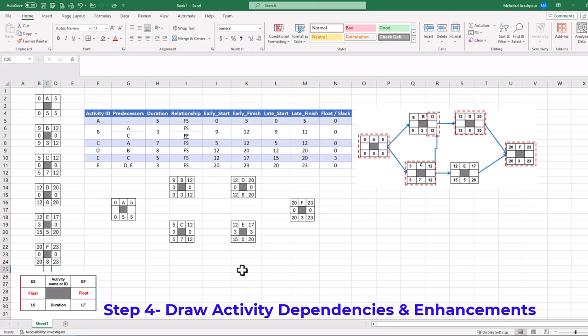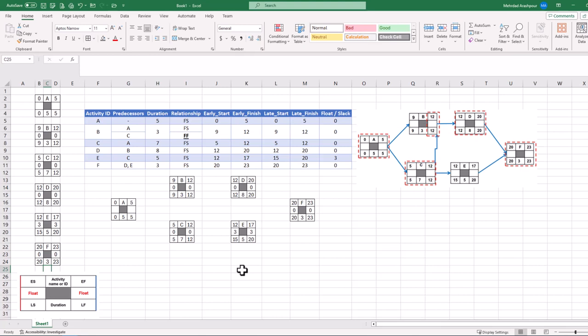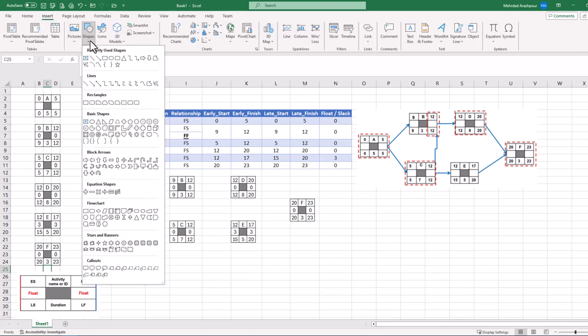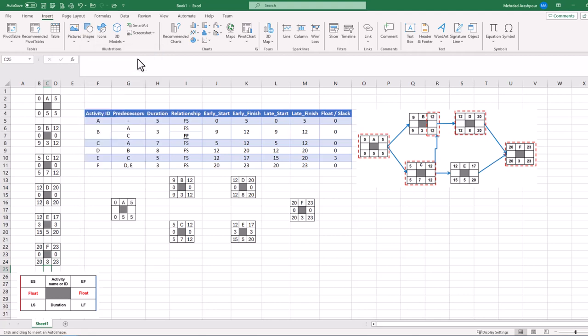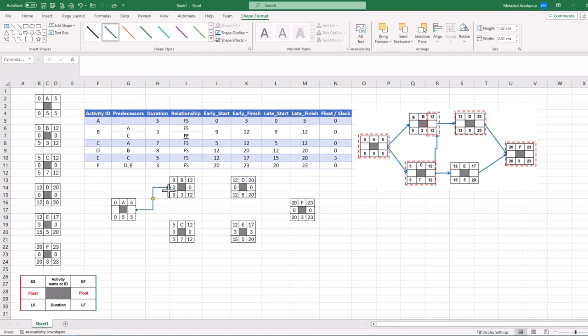Step 4 is to draw activity dependencies and enhance the network look. Now that we have all activity blocks, the arrows can be drawn to show relationships. From the Insert menu, select Shapes and Elbow Arrow. Hover your mouse on the boundary of activity A. Then click and drag to connect to the boundary of activity B. The same can be done for activity C. To show the finish-to-finish relationship between C and B, draw an arrow between the right-hand side boundaries of the two activities. This way we can plot all the relationships.